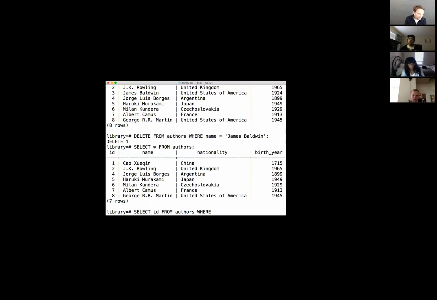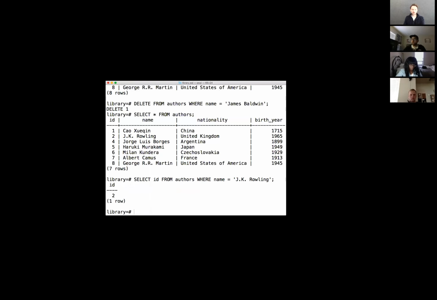And that should be capitalized in my lesson. I'll give myself lashings later, my bad. WHERE name equals J.K. Rowling. Like so. If we run that, the result set that's returned is only the ID for J.K. So I know that the ID is 2.